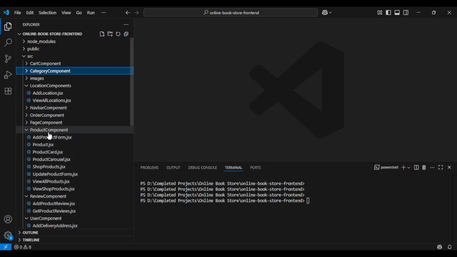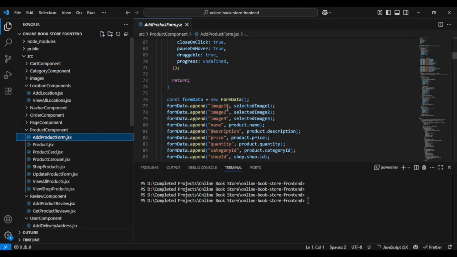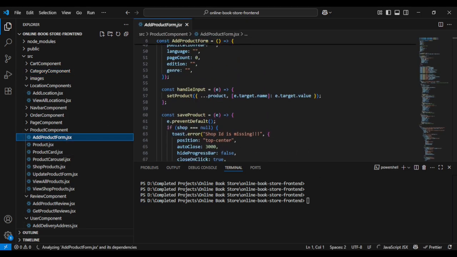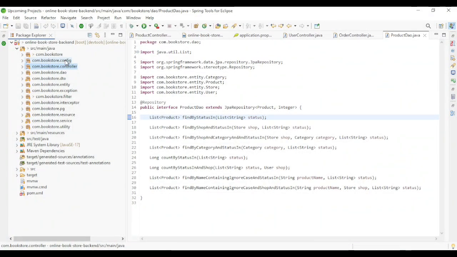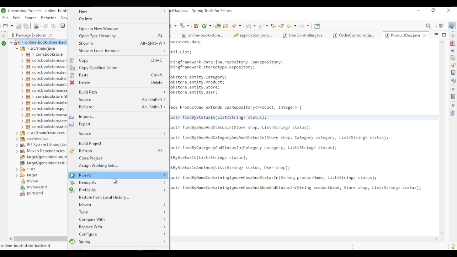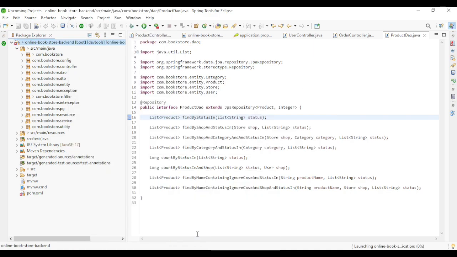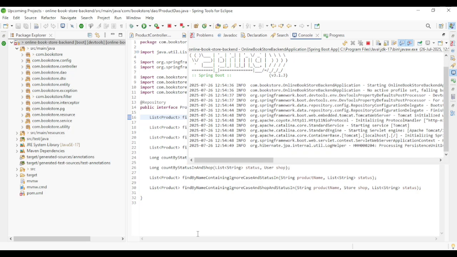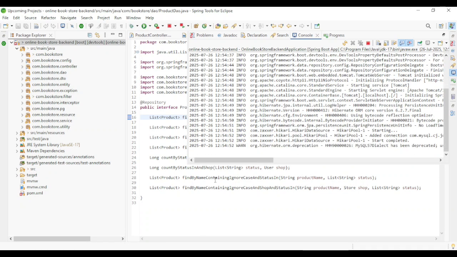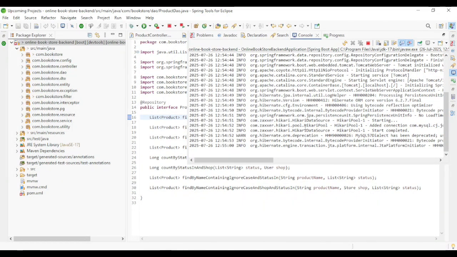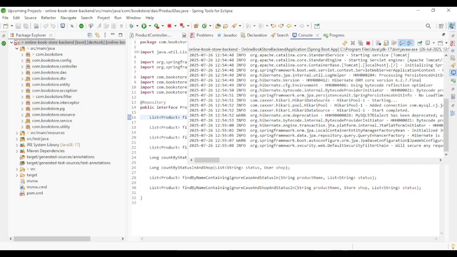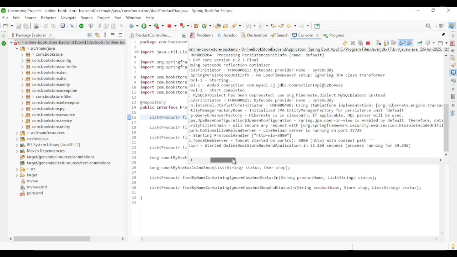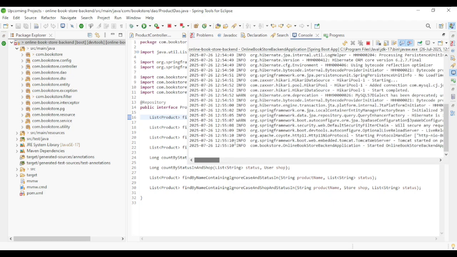Now let's run both our Spring Boot application and the React.js application. Firstly, I'll run the backend application. For that, simply right click on the project, then Run As Spring Boot App. Now our application is starting. Let it start. And here we go. You can see it started the online bookstore backend application on port 8080. That means our backend application is running.